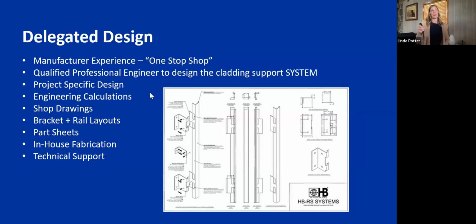Also, without potentially losing some of the translation of what we're trying to achieve from person to person to person if you get a bunch of middlemen. Also, you're going to want to qualify a professional engineer to design that cladding support system.